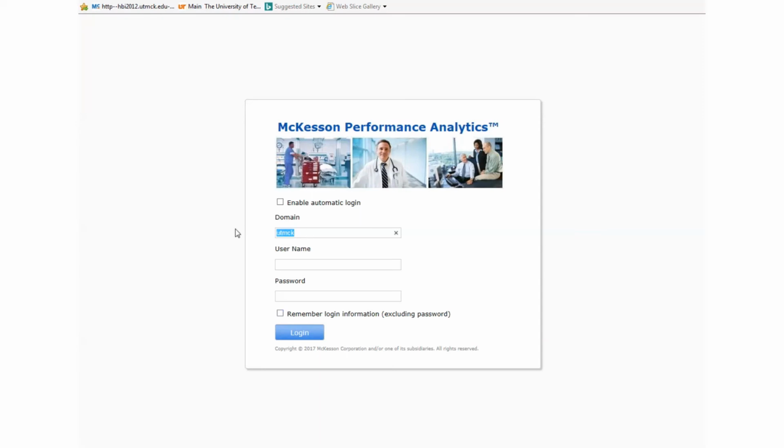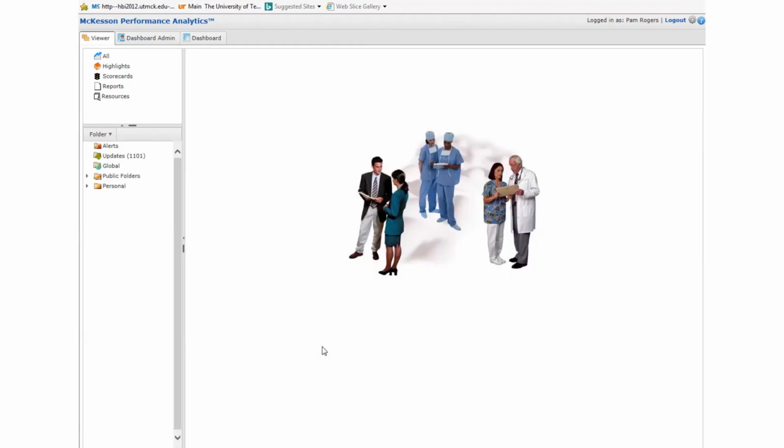If you're at your own workstation and logged into the network as yourself, you may simply check the Enable Automatic Login box and click Login, and it will log you in using your network information. When the screen displays the home view in BI, you will also see some changes.